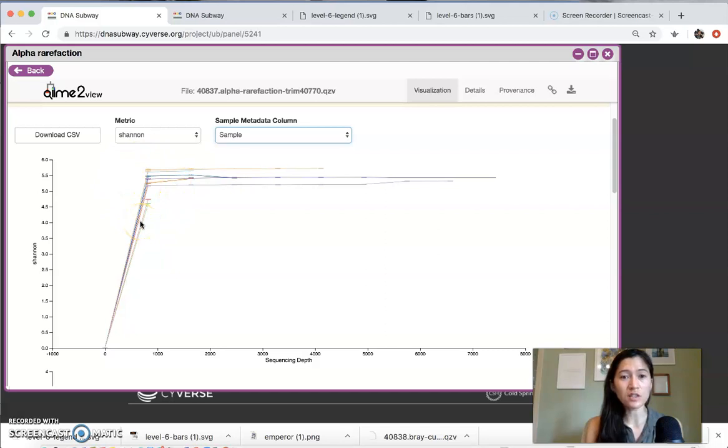And the reason for that is, if you look here, some of our samples have more than 7,000 reads, but only one sample has that many. So if we tell the subsequent steps that we want to use 7,000 reads for each sample, we're only going to be including this one sample. Every other sample is going to be thrown out because they don't have that many reads.